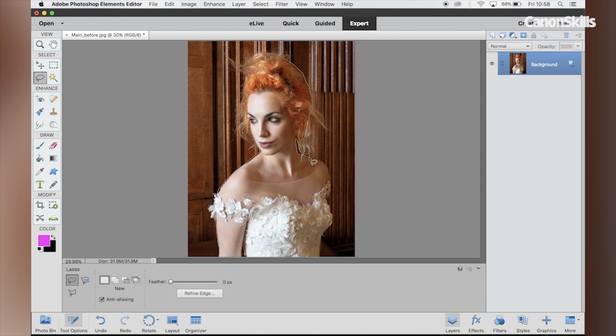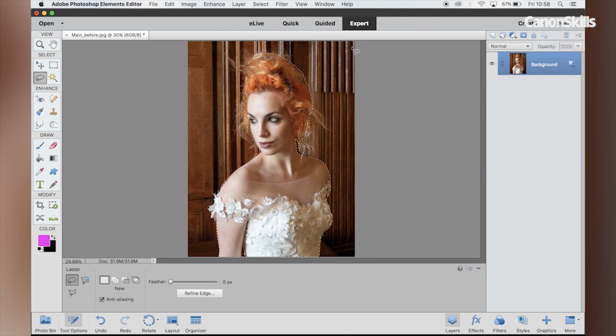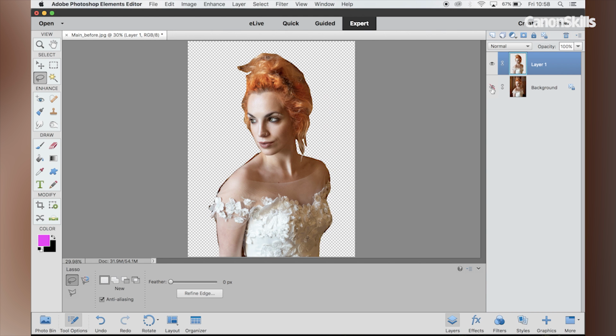Just finish cutting around the shoulders here. And once you've finished cutting around the subject, we're going to go to Layer. We're going to create a new layer, and it's a new layer via copy. What that does is create a new layer for us from the selection we've just made. So we can now hide the background.